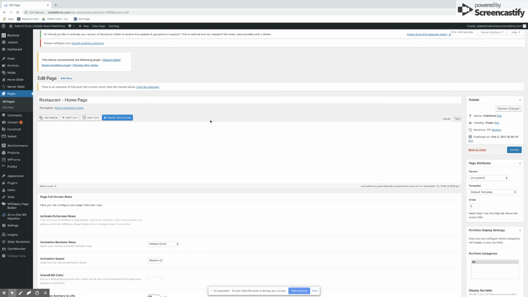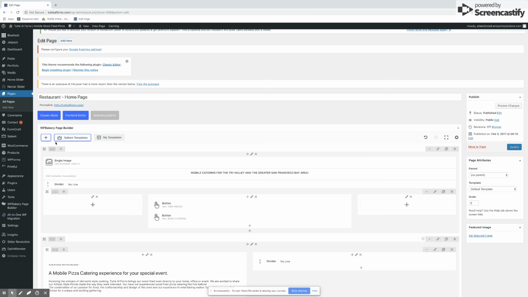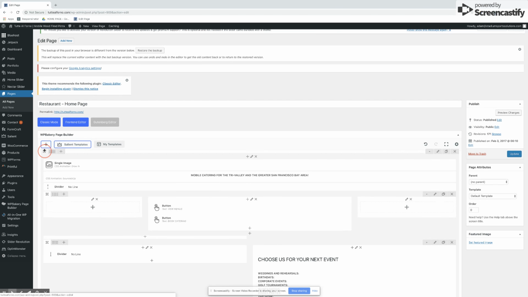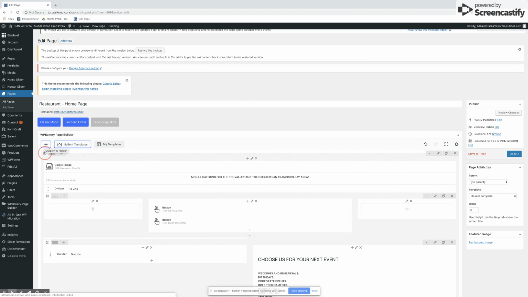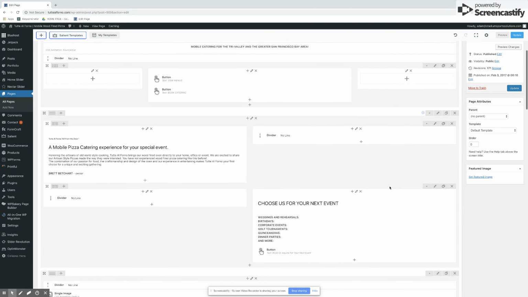Let's just say you wanted to edit the text on these buttons. Very simply, edit the page. It'll bring up the Visual Composer rows. So again, I'll give you a quick little overview of that once this loads here. So this is a row right here. You can see how it goes all the way across, and these are all inside of one row. And that row has the background video. Then we've got the next row, right? Here's your mobile pizza catering and all of that.